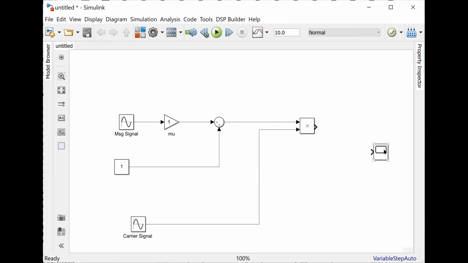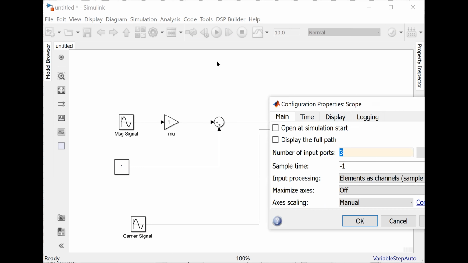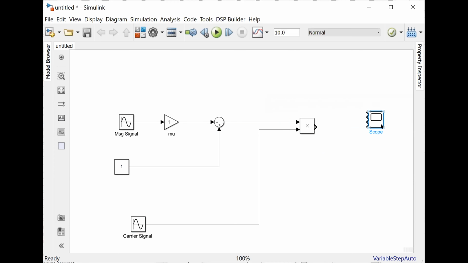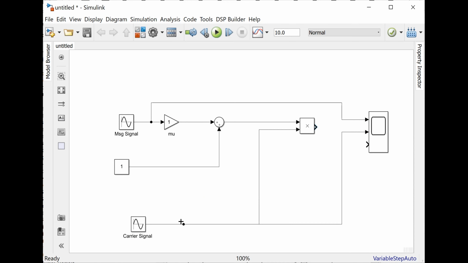Then we see the result by connecting the scope, but before we connect to the scope, we'll change the number of inputs to 3. Now this scope has 3 inputs. We want to view the message signal, the carrier signal, and finally the standard AM. So this is the message signal, this is the carrier signal, and this is the AM signal or AM wave.